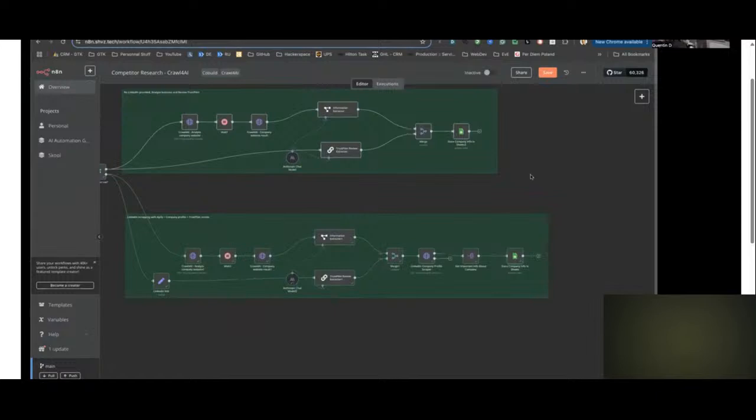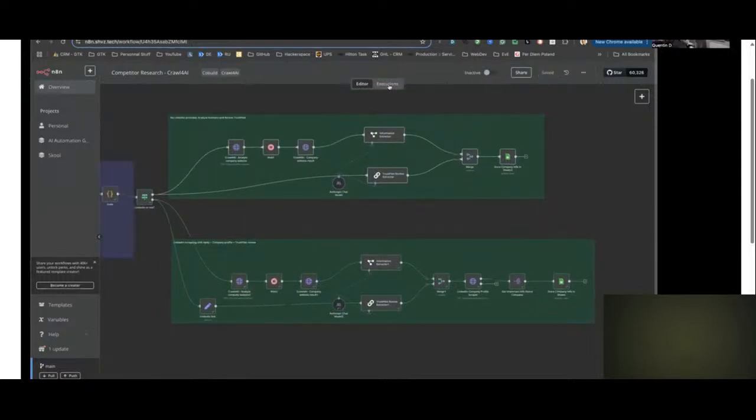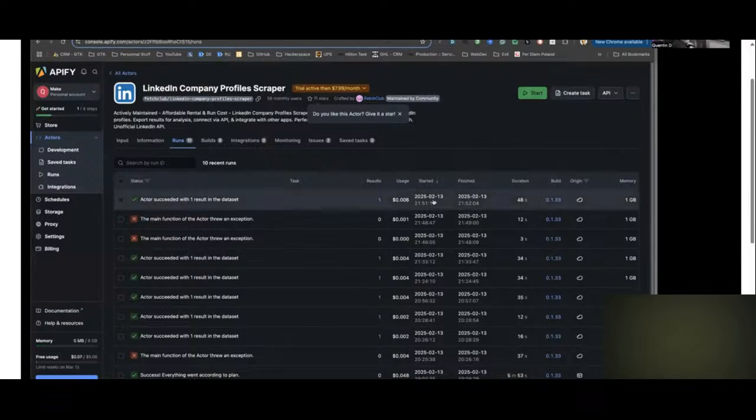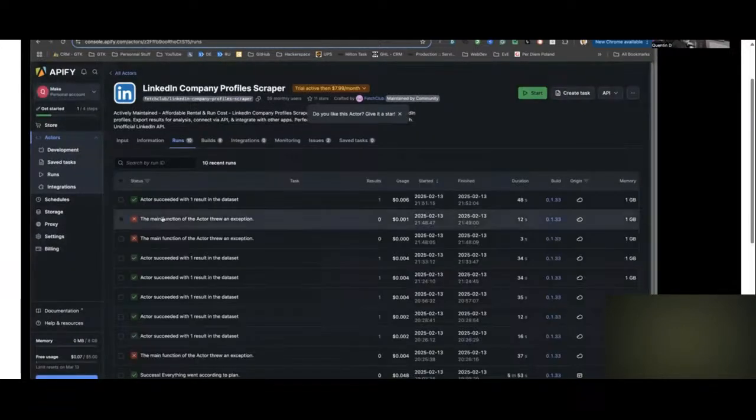Mine took a minute to run. That will depend maybe on the caller. Let me save this and see the execution. Mine took a minute 18 seconds to run. Mainly it's the API. Everybody is hitting the API as we speak. You see here, like potentially something happened over there. The main function of the actor threw an exception. Right now we have 18 people or 15 people hitting the same actor at the same time, I guess. So maybe that's why.